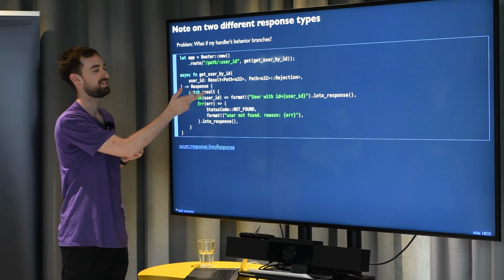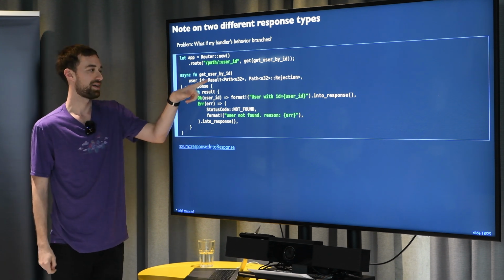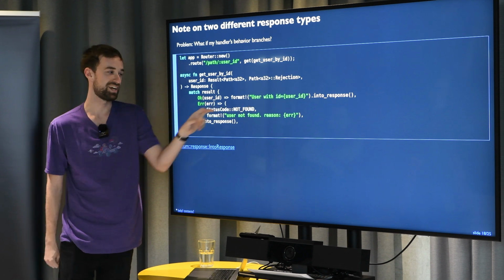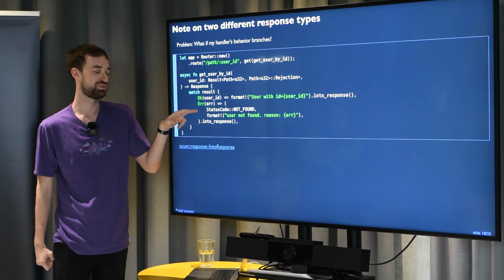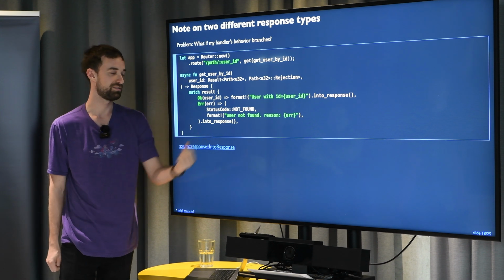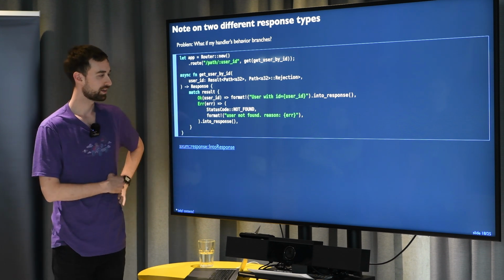I'm sorry for this mistake. This should be a user ID, not the result. But essentially, we are matching on this result here. And if it's OK, then we return a string. And if it's not OK, we want to return the status code not found and give the user an error message that they can understand.